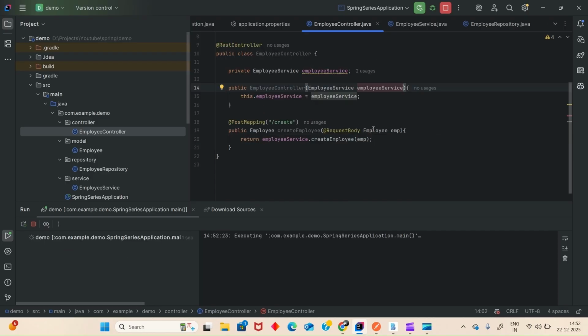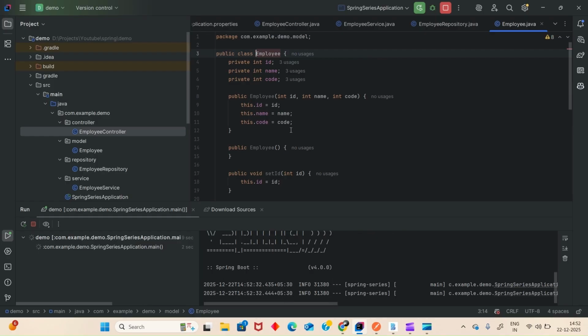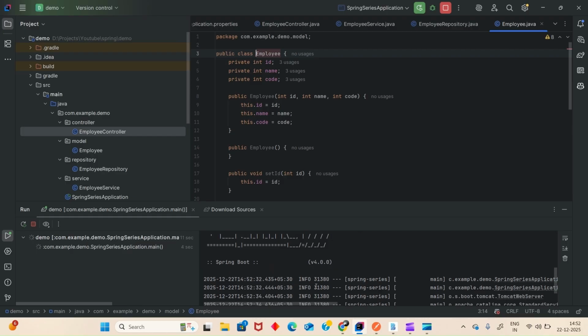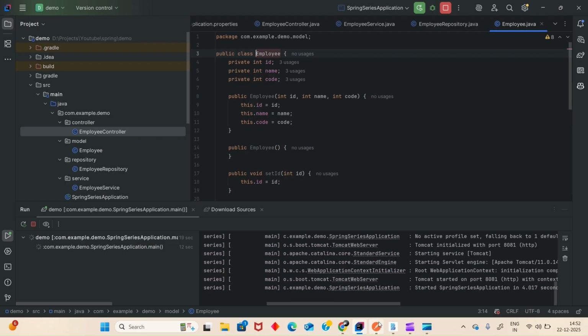We have to send this employee. Employee has ID, name, and code. So how will you write the JSON? If you're not aware, let me know in the comment section. I can create a video on that, or else you can just search on the internet and you'll get to know. It started with port as 8081.